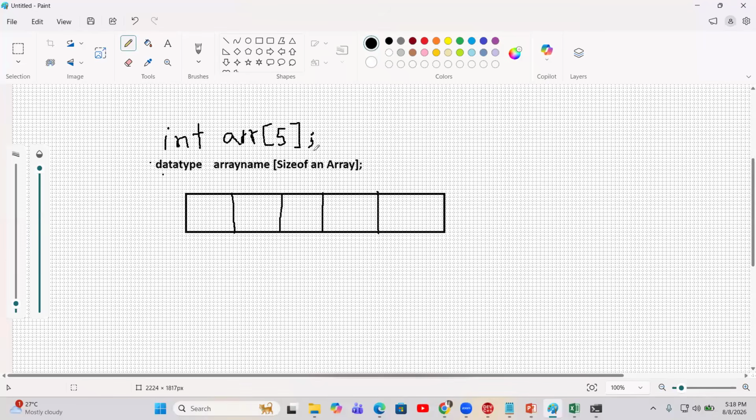Suppose I'm inserting 5 values: 10, 20, 30, 40, 50. If I want to access these values 10, 20, 30, 40 respectively, then at that time you have to write the index. The index always starts with 0. Your array index always starts with 0.